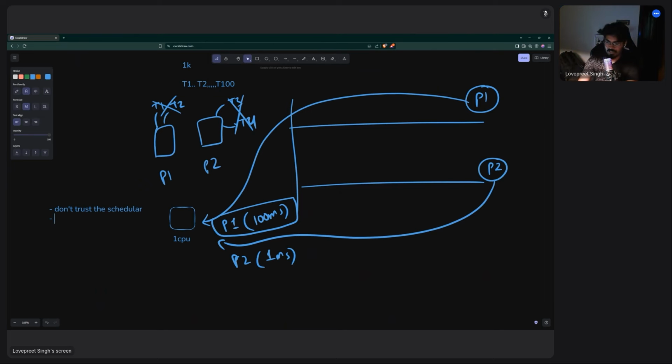Second thing is don't assume. I'm not making this up. These are actual terms, okay?